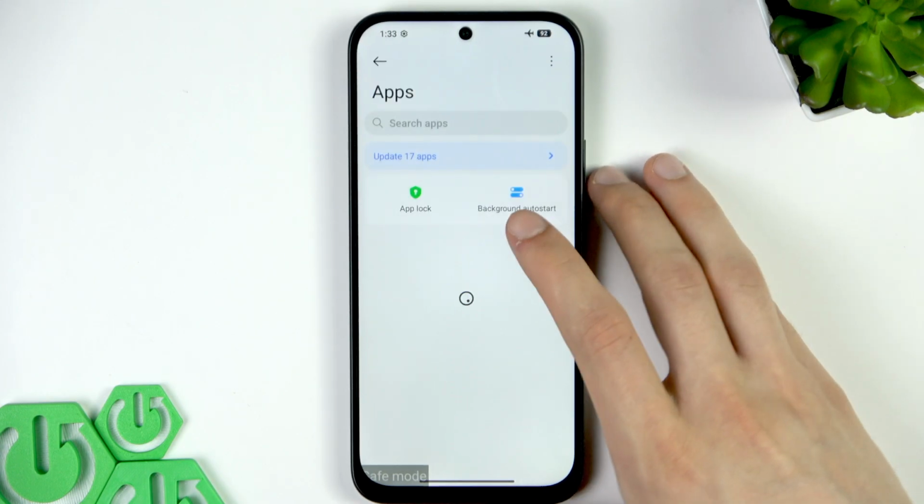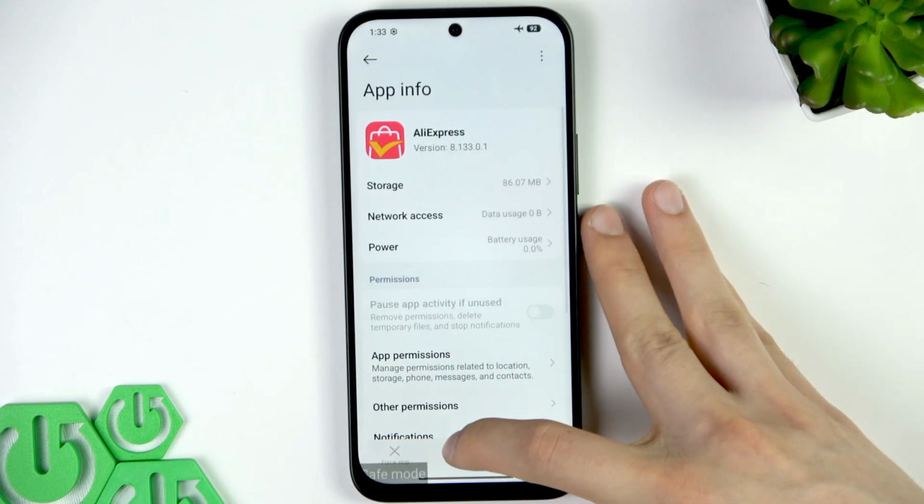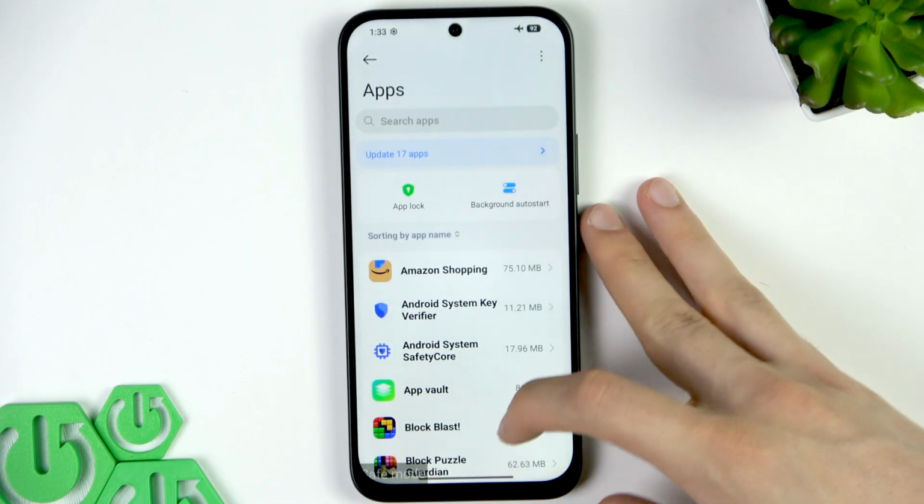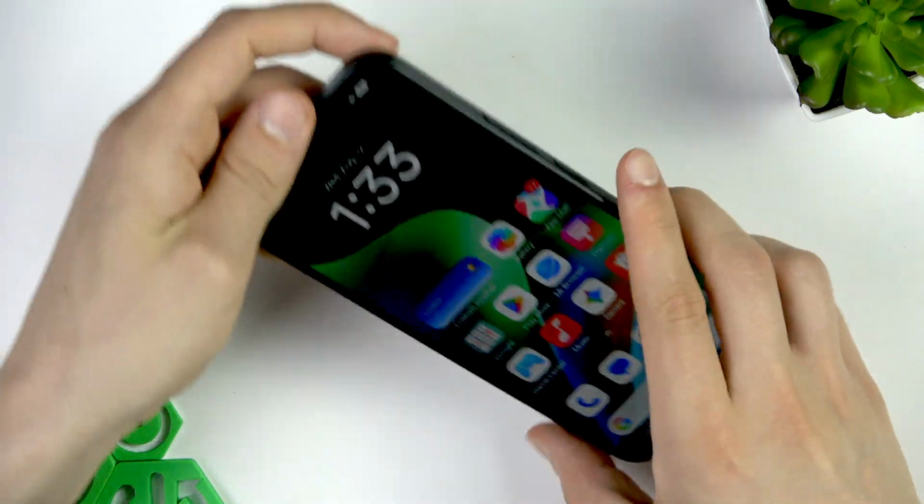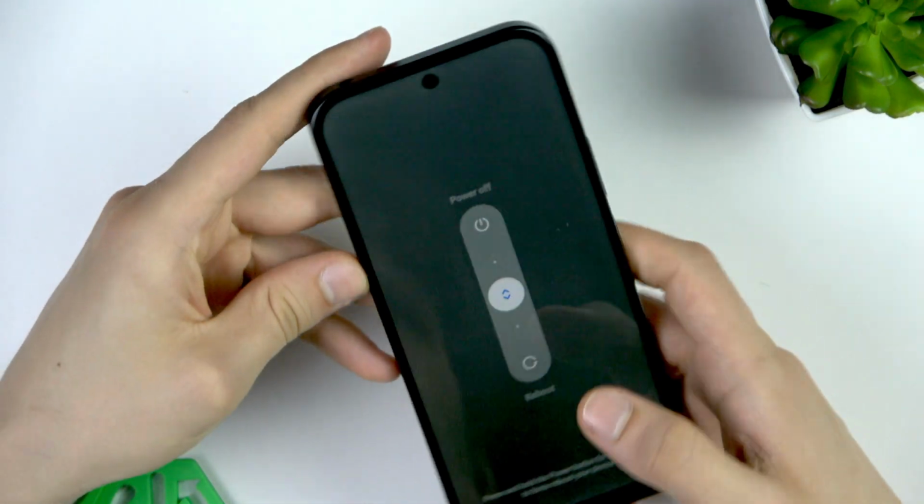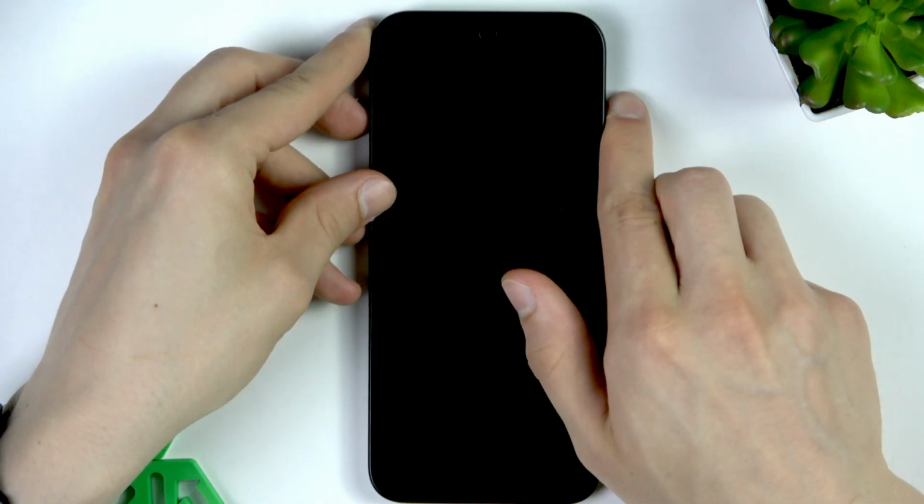find the app that you suspect could have caused this issue, select it and uninstall it. And after that, restart your phone normally by pressing power button and volume up key at the same time. Swipe down to restart and wait until your device is restarted.